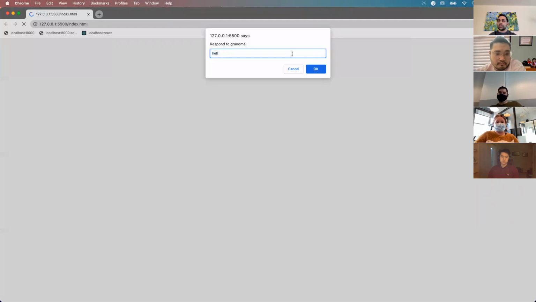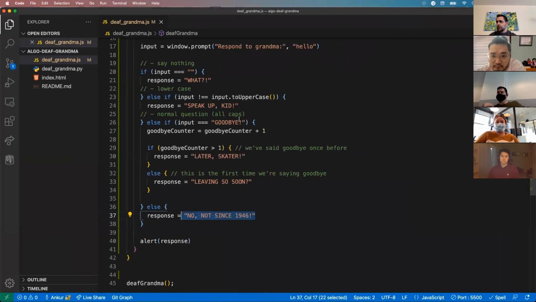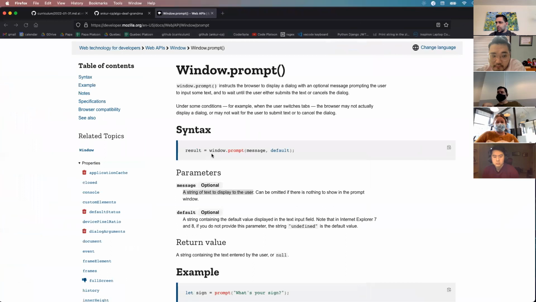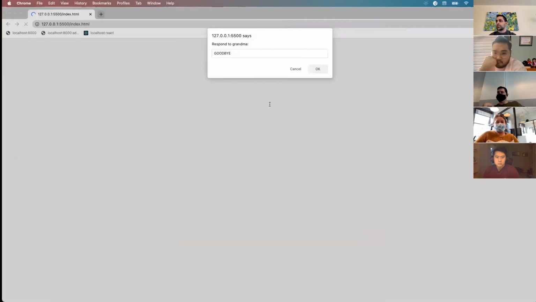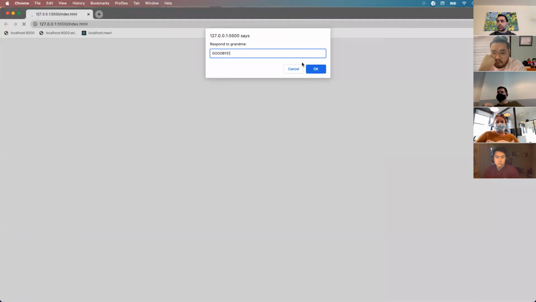All right, let's try the goodbye thing. So if we do goodbye lowercase, yep, that should be speak up kid because we need to write in uppercase. Or if we write goodbye in uppercase, do we have an exclamation mark? Yeah, okay. Just want to make sure I got that correct. Yep, goodbye with exclamation mark. So hit OK, exclamation mark. All right, yep, the first time we say goodbye, grandma should ask leaving so soon.